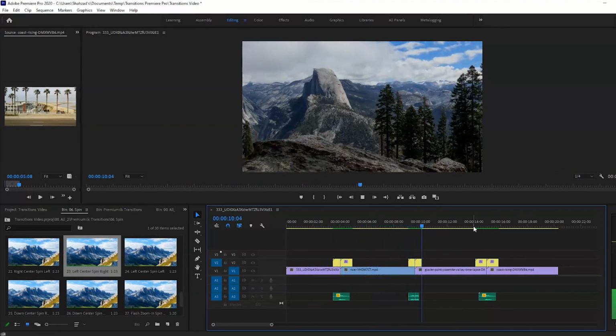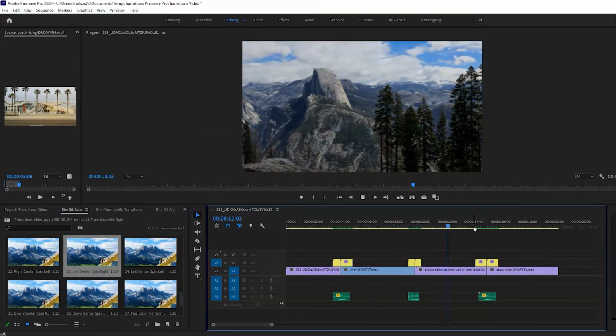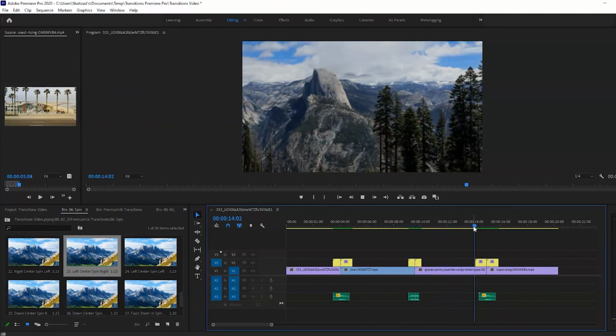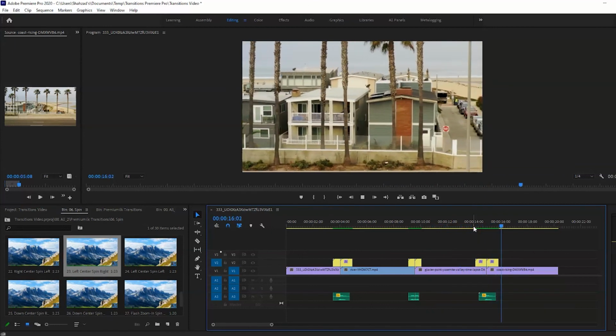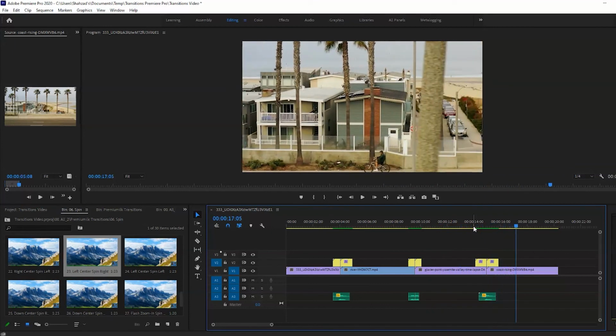And now coming to the second. And there you go. That's the third transition. So transitions are very easy. They are impactful if you choose the right type of transition for the right video or the right footage. You can also do it for still images as well. So if you have photos going from one photo to another, you can do this as well.